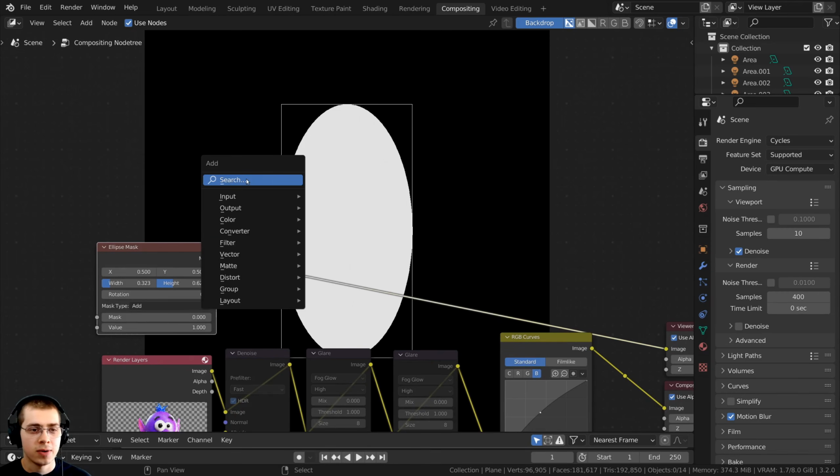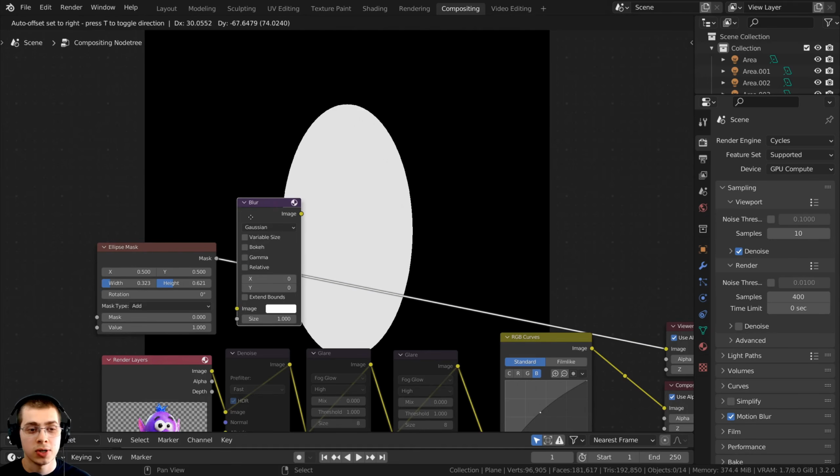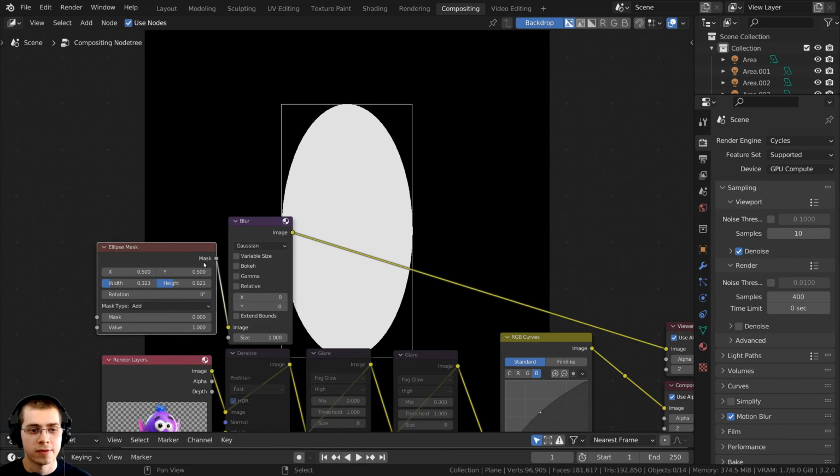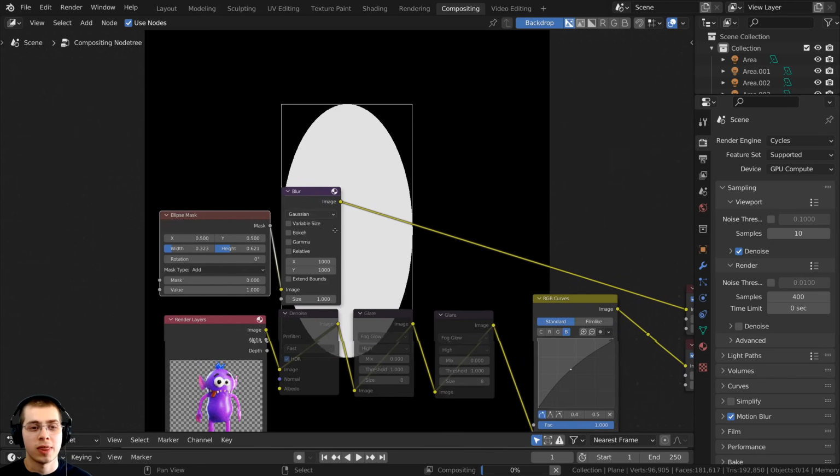So I want to blur this now, so I'm going to press Shift A, go to the search, and search for the blur node, and let's stick the blur node right there after the ellipse mask. Now I'm going to click on the X, drag down and let go, and then I can change both values at the same time, and I'm going to change this to 1000.